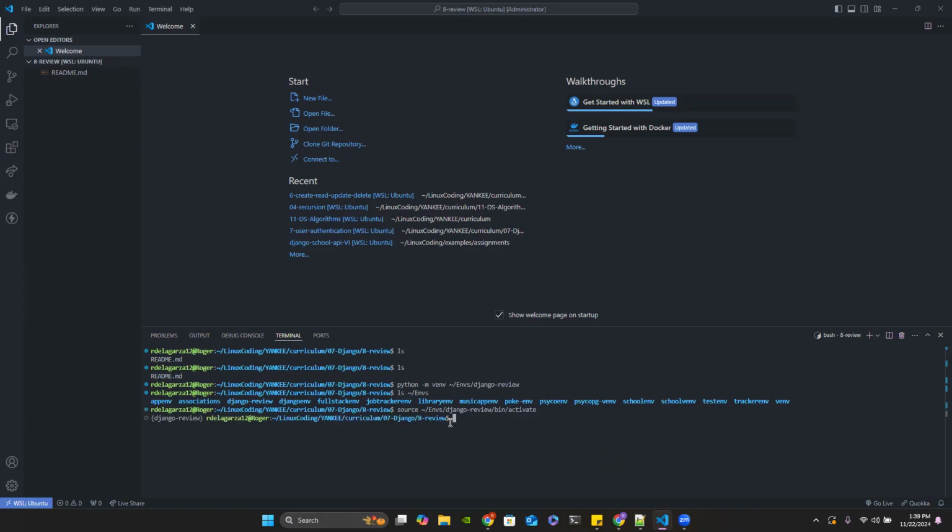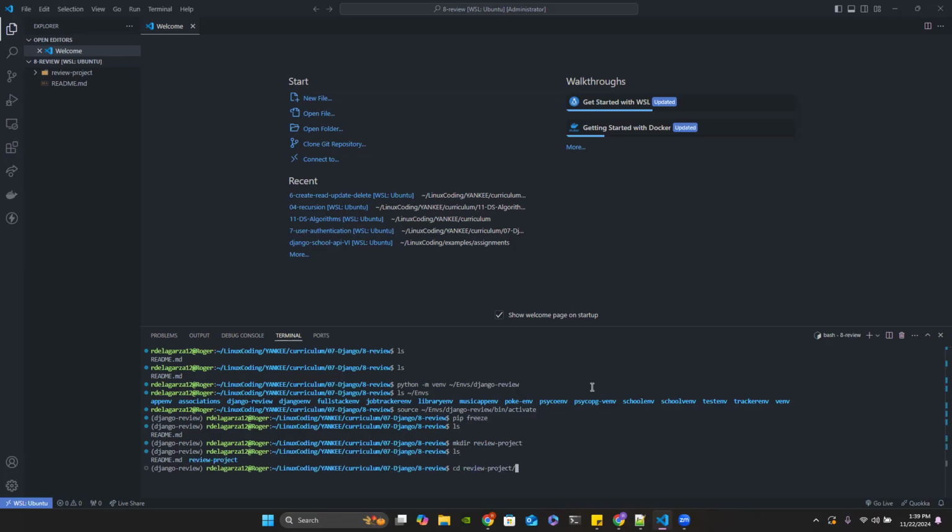We are now within the virtual environment. I can do pip freeze, see what's currently installed. There's nothing in here. Now, I'm going to go ahead and start my project. So I would just make a directory here, and I'm going to call it review project. Let's go ahead and go in there.